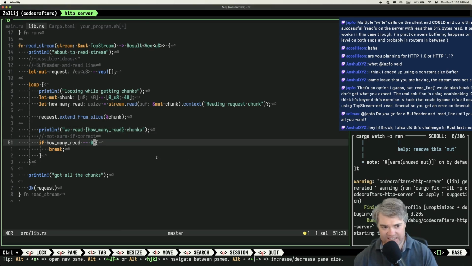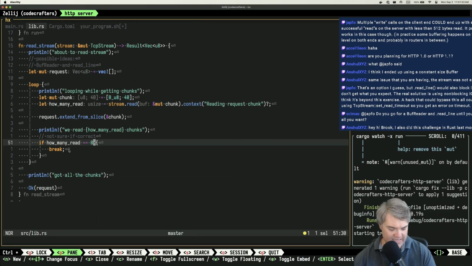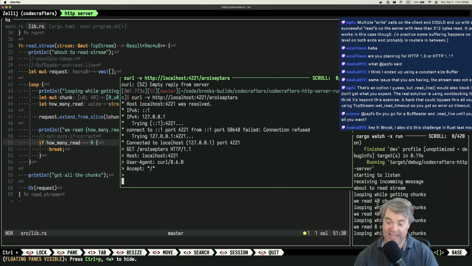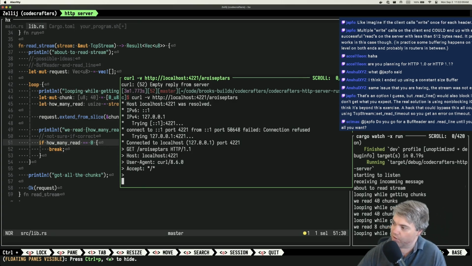I'm going to keep this as blocking, but that's the goal. I want to see this as 4048. So if we run this, that's exactly what we see here: 4048. Multiple write calls on the client could end up with separate successful reads on the server with less than 512 bytes read. It probably works in this case, though.